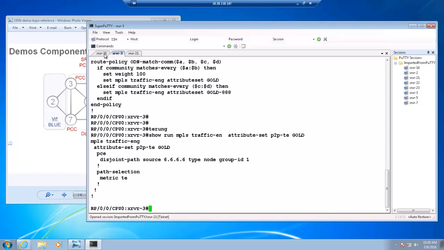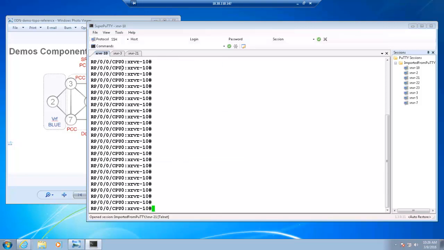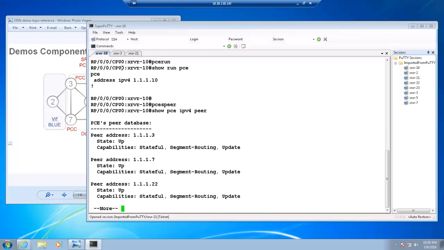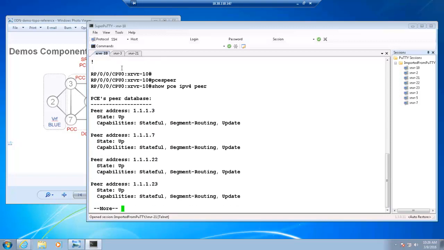Let's have a quick look at the controller. As we mentioned, the PCE function is now sitting in an IOS XR router. And if we look at the configuration, it's very simple. A couple of lines of CLI will actually configure the PCE function. The IP address 1.1.1.10 is the loopback of this node. The router currently already has PCEP sessions with multiple PEs in the network. As I mentioned in the drawing before, it has a PCE session with 3, 7, 22, 23. Let's have a look at the picture.